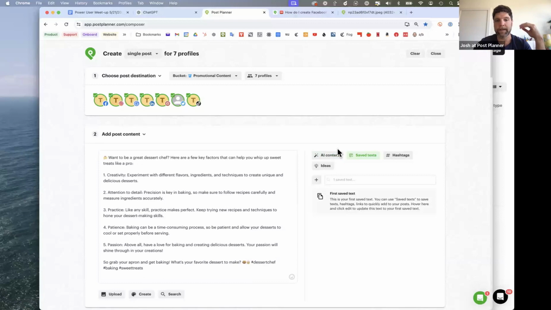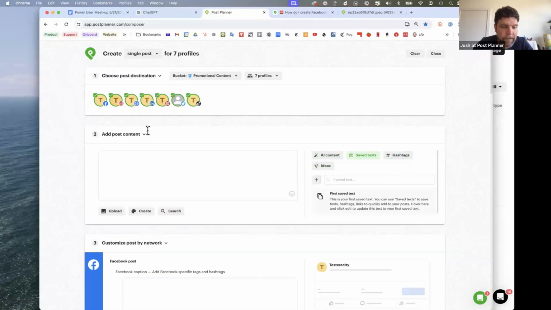And then again, hashtags is just over here. So whatever content you have in the composer here, and you click on hashtags, it will read that content and create hashtags specifically for that content.